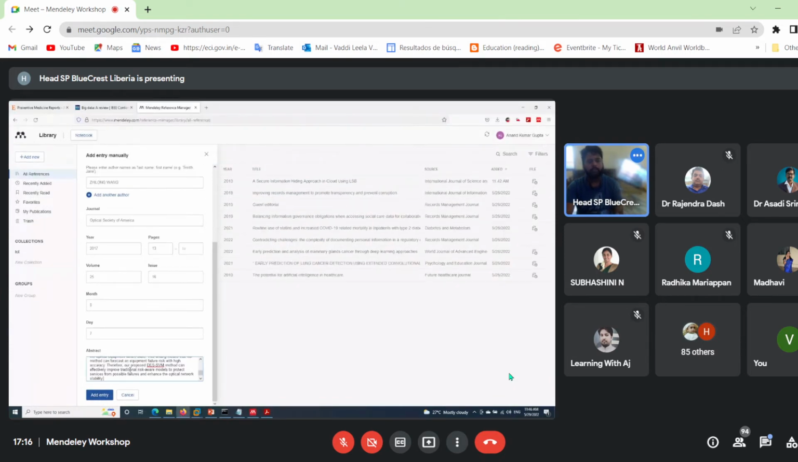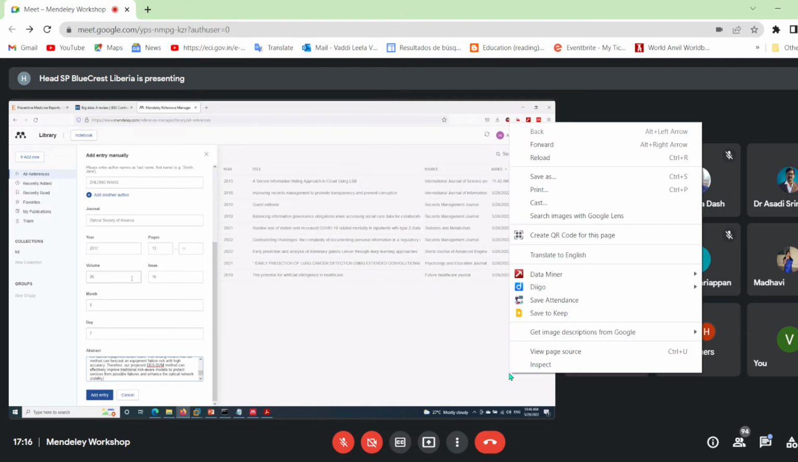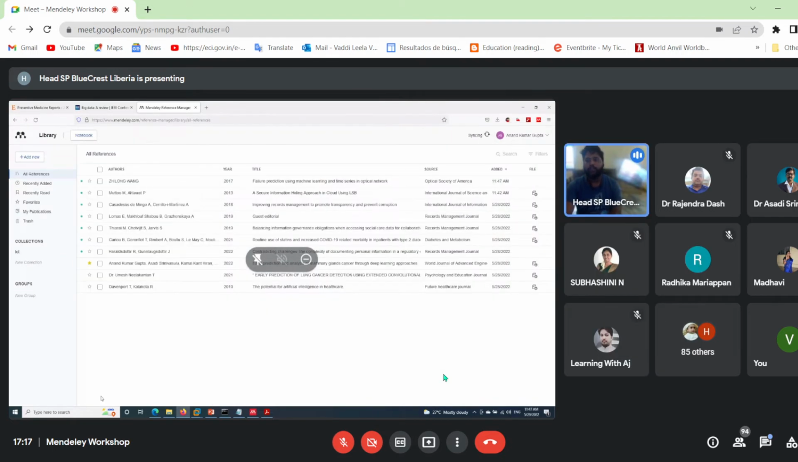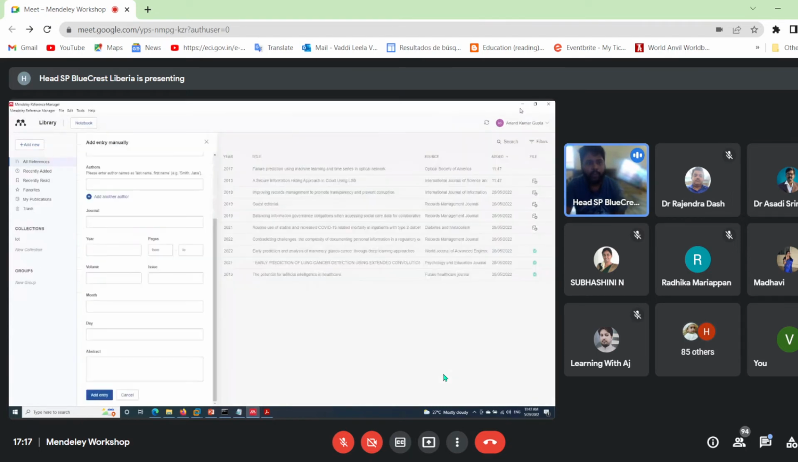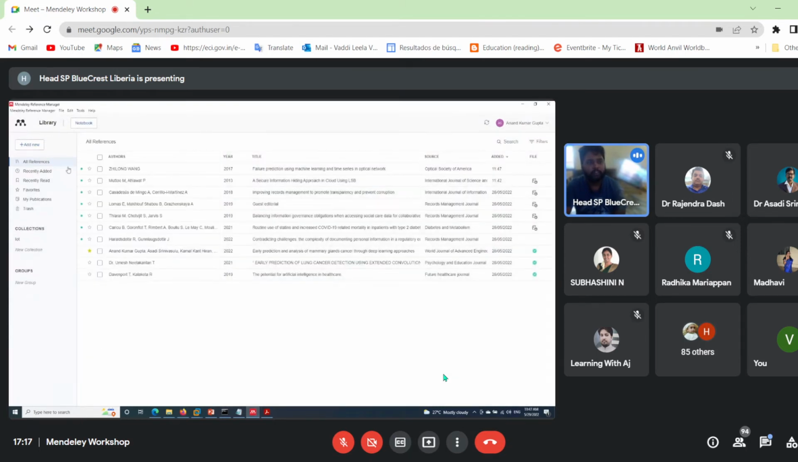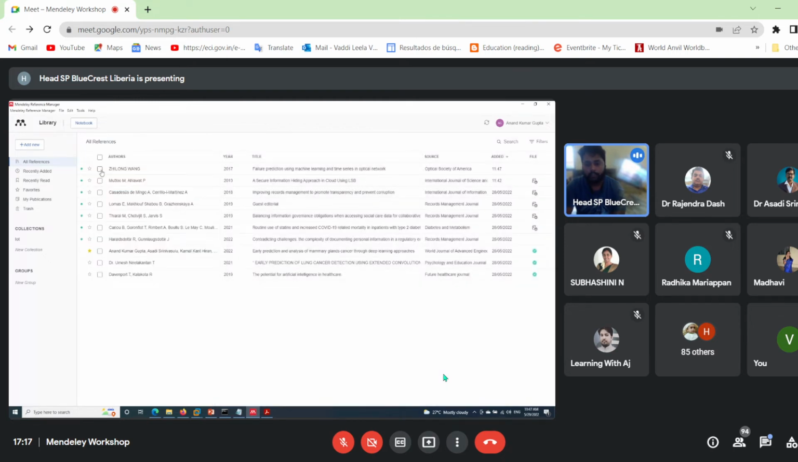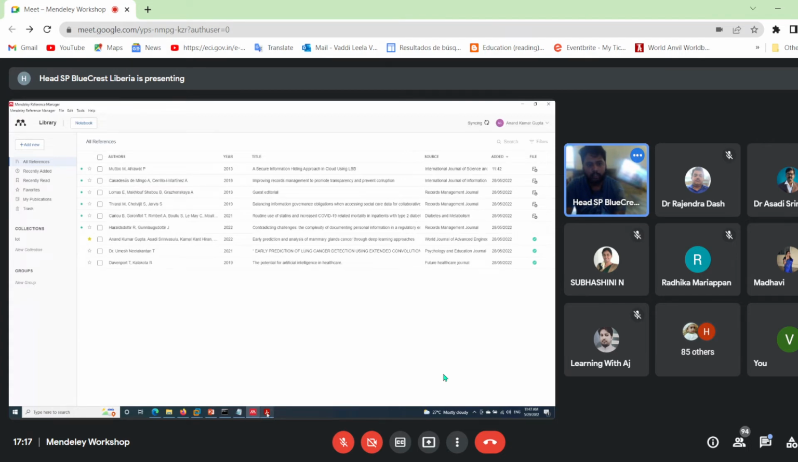And paste. Once we have filled all the details, we can just click on add entry. You'll find there is an entry of the article which we have added just now. This is how we can enter it. Similarly, we have other options. I will be just using DOI. So what I'm going to do is delete this one and just use the DOI of this article.